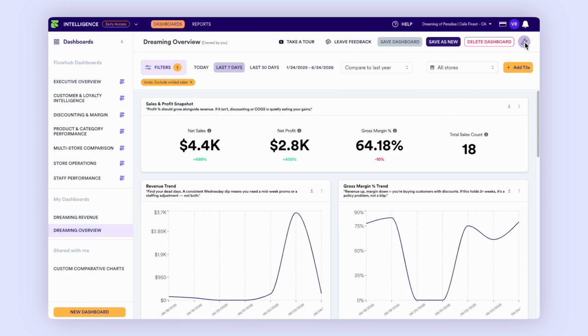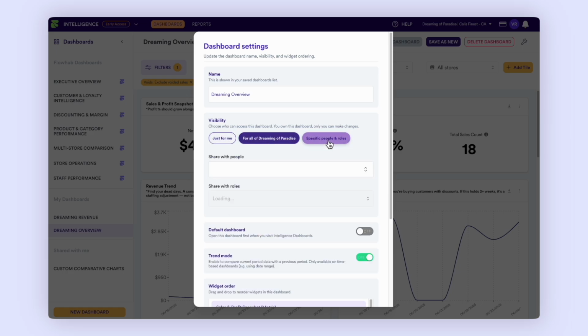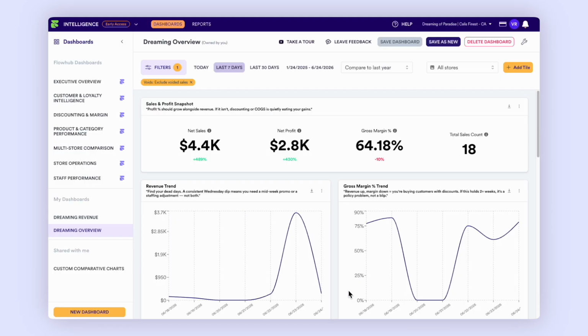Build a dashboard that fits your job and save it just for you, or publish it to the whole team. Your inventory manager's dashboard should look nothing like your GM's. Here, neither has to compromise. And role-based permissions mean everyone sees exactly what they should and nothing they shouldn't.